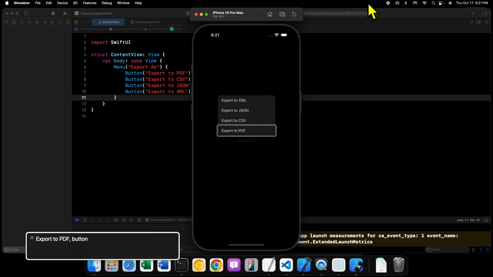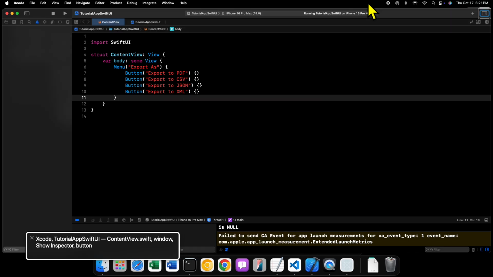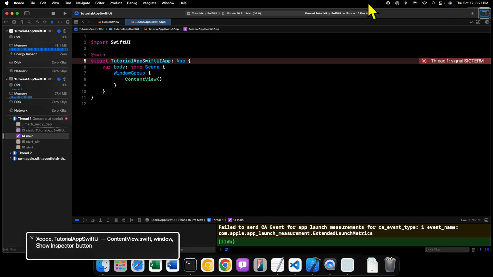So on iOS, the default menu is much more pleasant to deal with than it is on macOS. On macOS, you need to configure it a little bit to get it right, make it a little bit more friendly to work with in terms of its behavior.